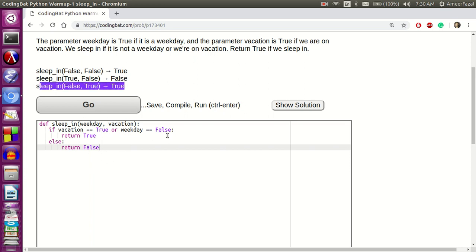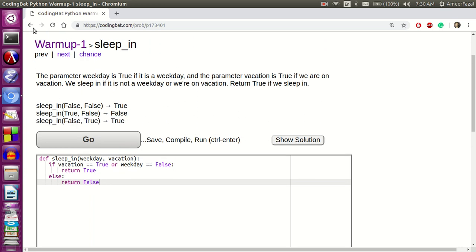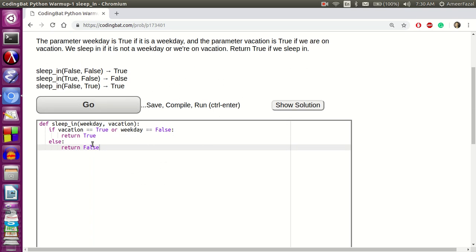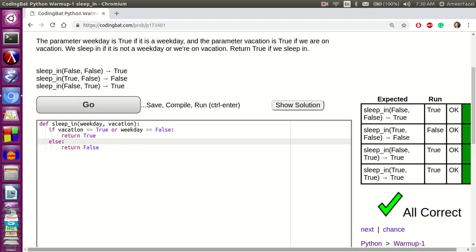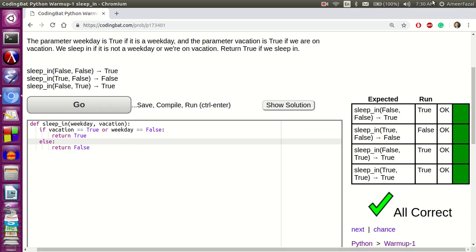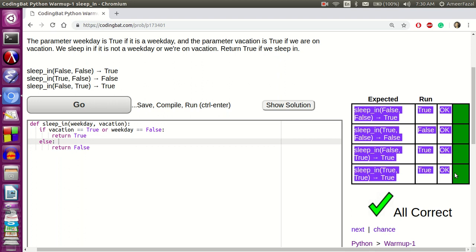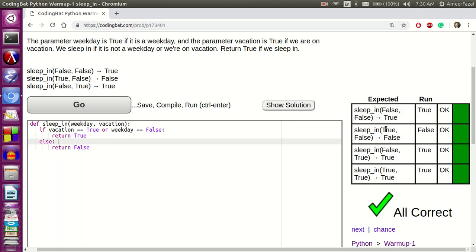So this is a basic Warmup Boolean question. And I have written this function, def sleep_in(weekday, vacation): if vacation is true or weekday is false. So let's click on go. The great thing about this website is that you not only see the solution is correct, but also you see all these test runs, like unit tests.